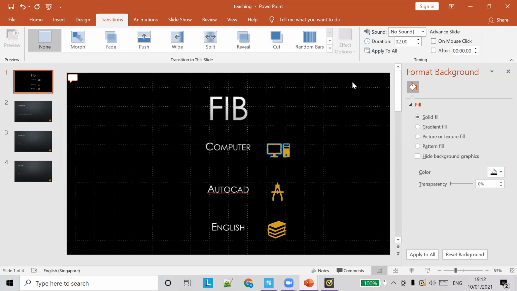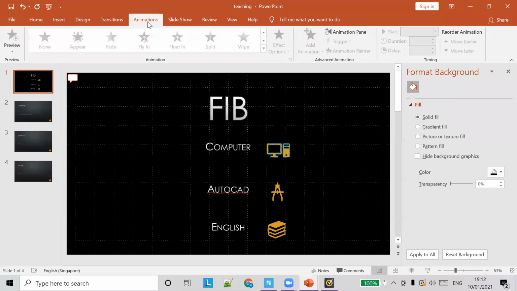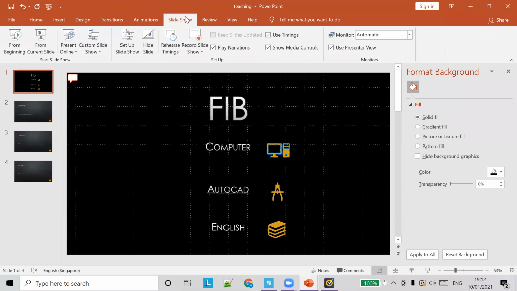Maybe we'll talk about transition. Transition last week we saw that. So, we saw transition. Animations also we saw.